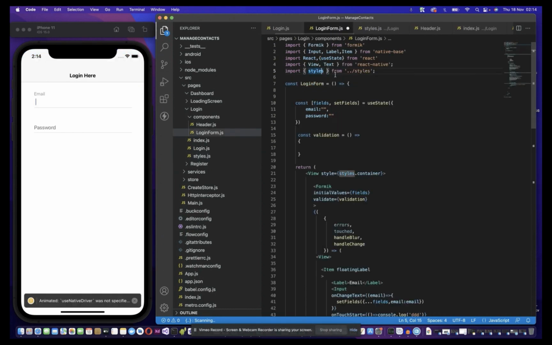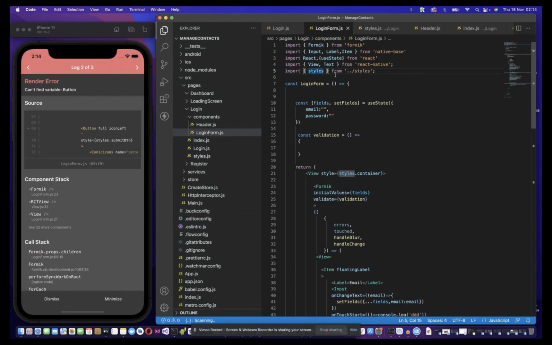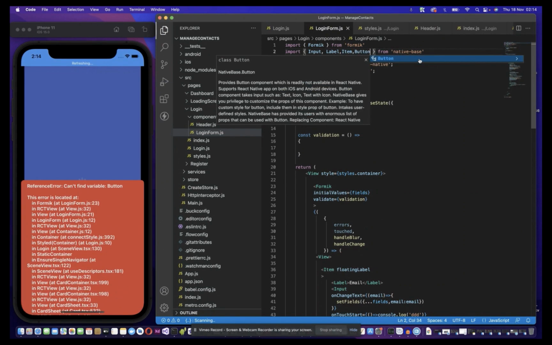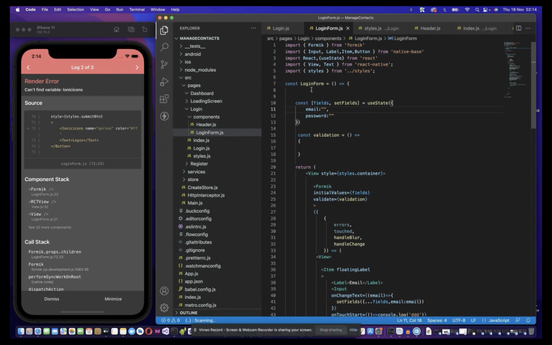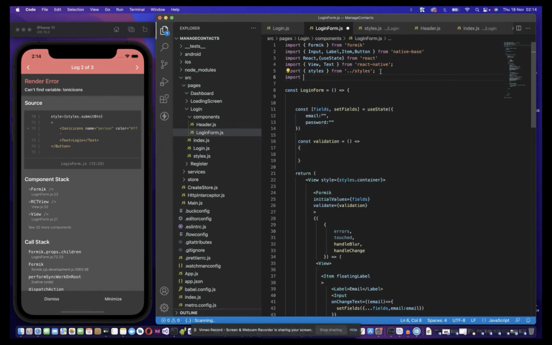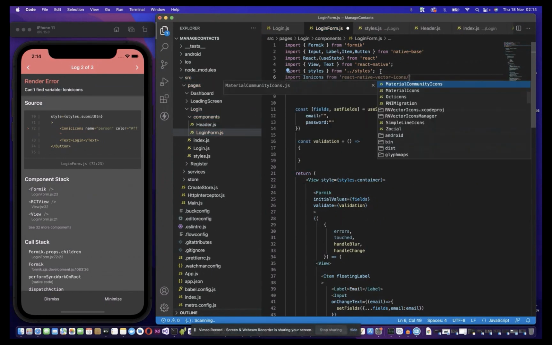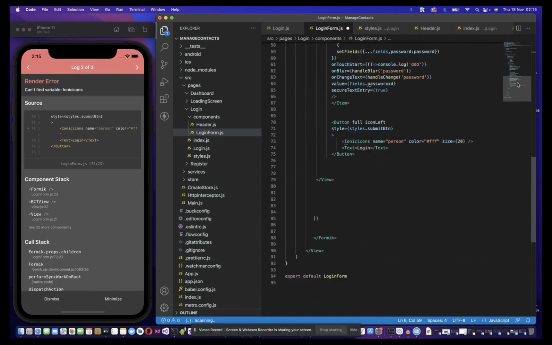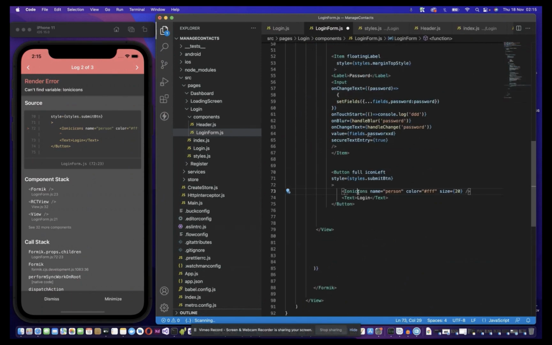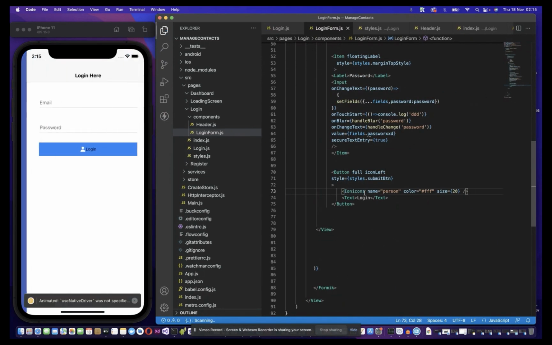So I'm going to save this right now, and I'm also going to save this. And can't find variable name Button. So we need to import Button here. Save that. And can't find variable name IonIcons. So we would need to import IonIcons from React Native Vector Icons, Ionicons. Save that. And now everything should work.